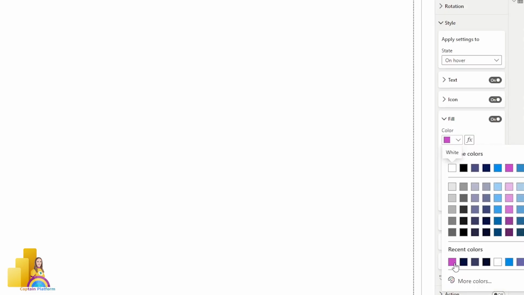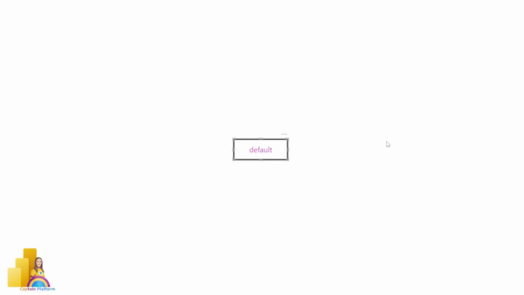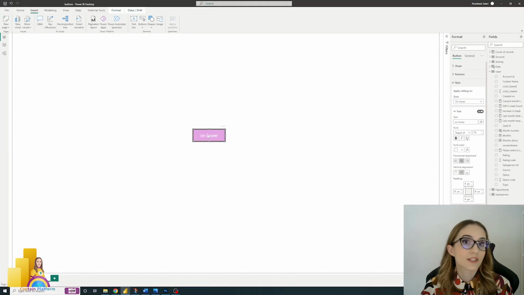So I'll just go here, I put some pink color, and I change the font color so we can see the text. I also change the text because when we hover, maybe we want the text to change. So I will just put it on hover. And then when we hover over this button, we see that things change.